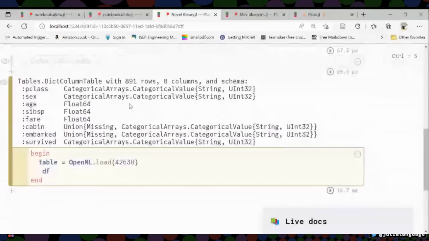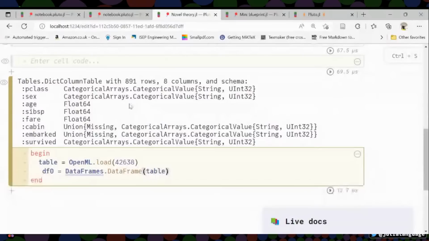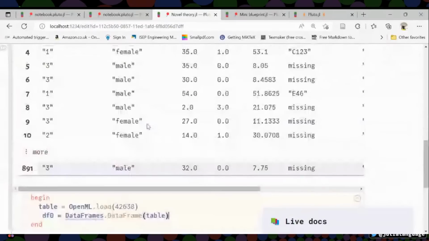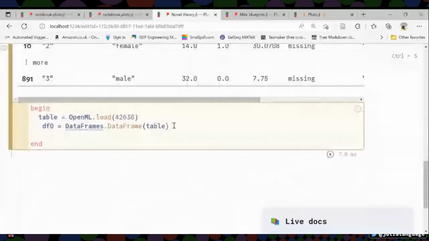So let me create a data frame called df from the table. Okay, so this loads up the data frame. You can see that I have the Titanic data set. I could view just the first 5 rows of the data frame, standard stuff.